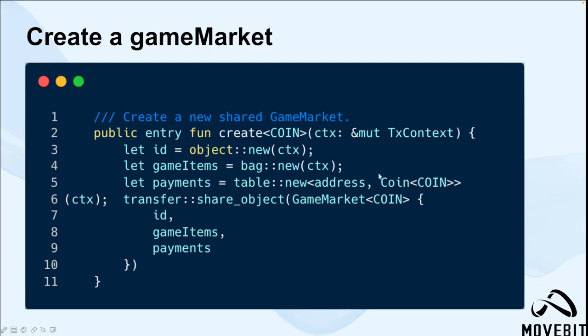And for the payments assignment, this line creates a new empty table to store the payments made in the marketplace. The table maps the address to the respective payments in the form of coins.